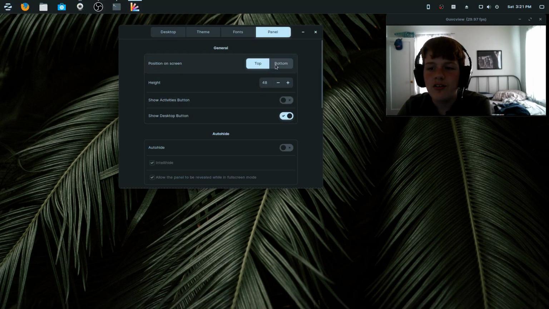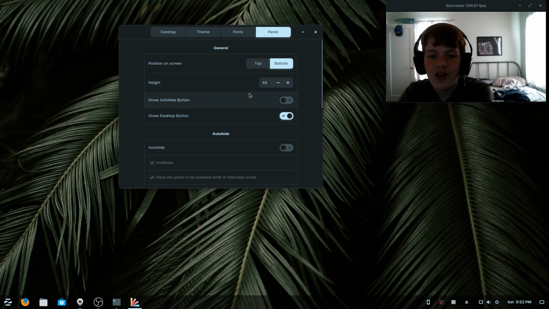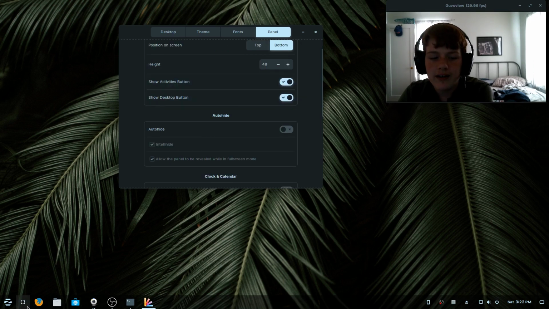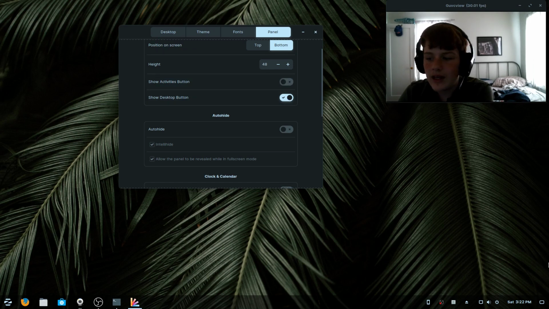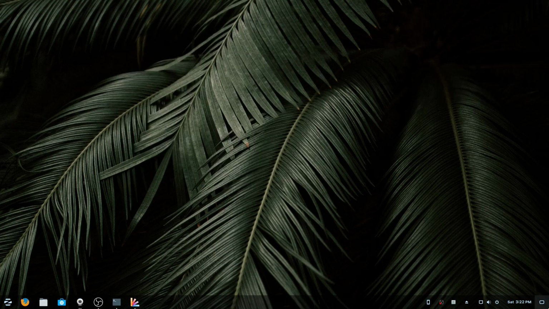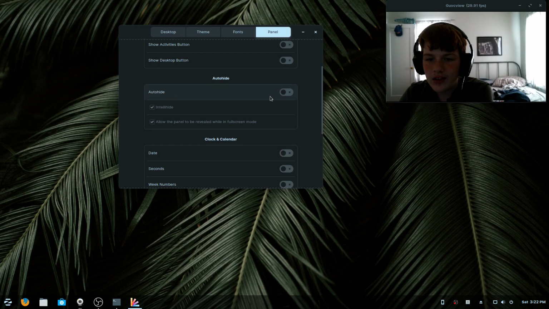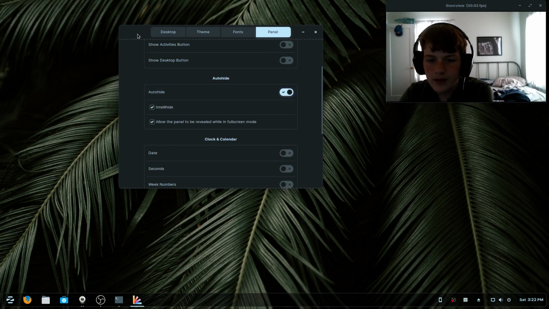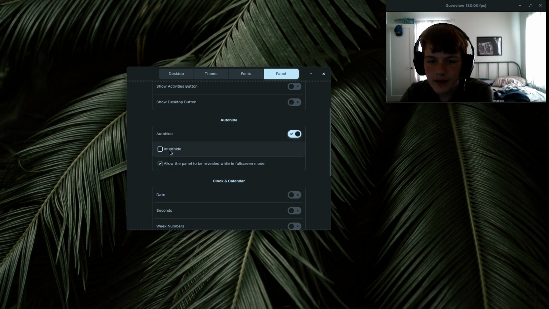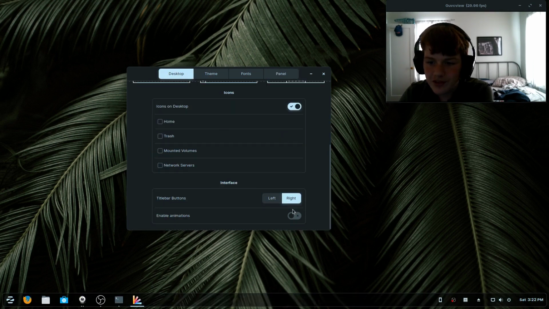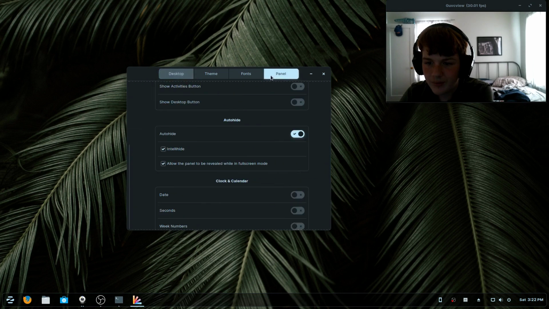Now this allows you to change your panel position and change the height. You can either show or hide the Activities button. You can add a Show Desktop button. You can either make it auto hide. It can be either intelligently or not intelligently. Normally there would be animations, I just disabled them, so I'll re-enable them again.